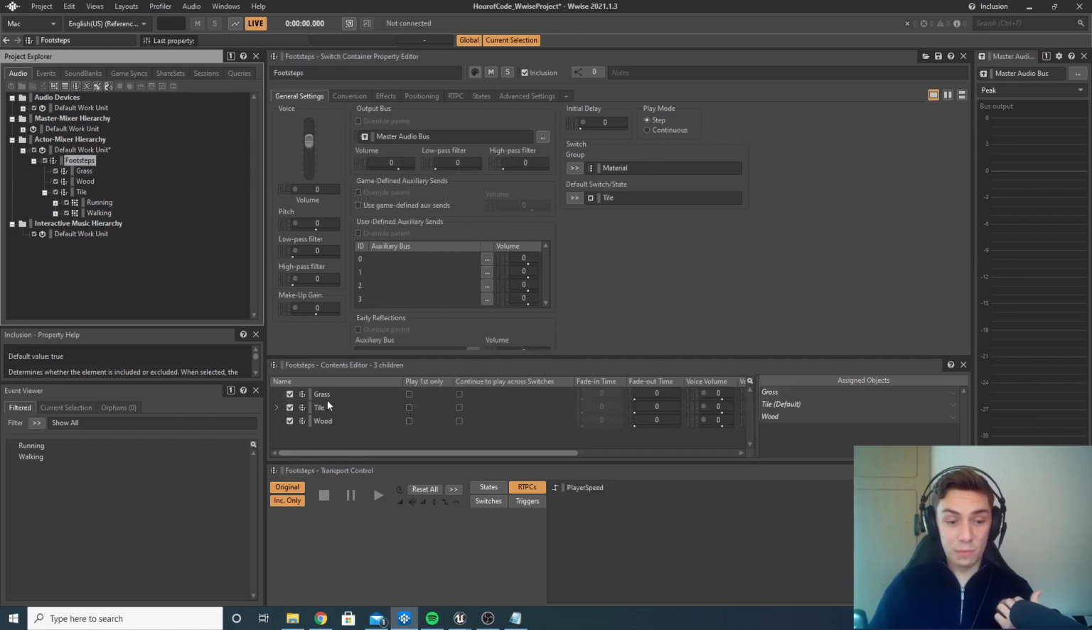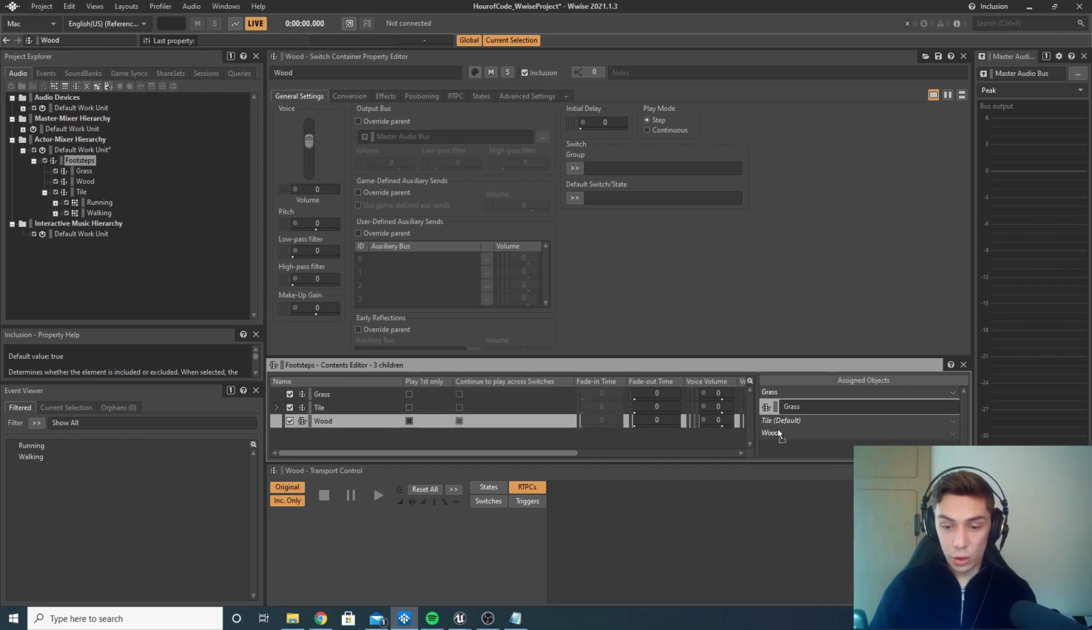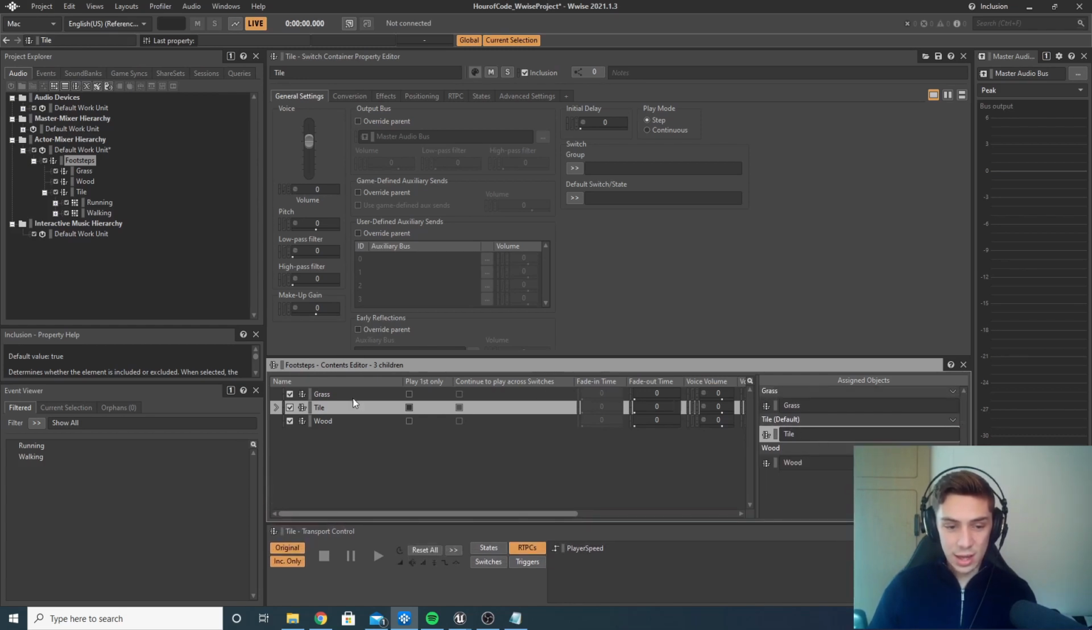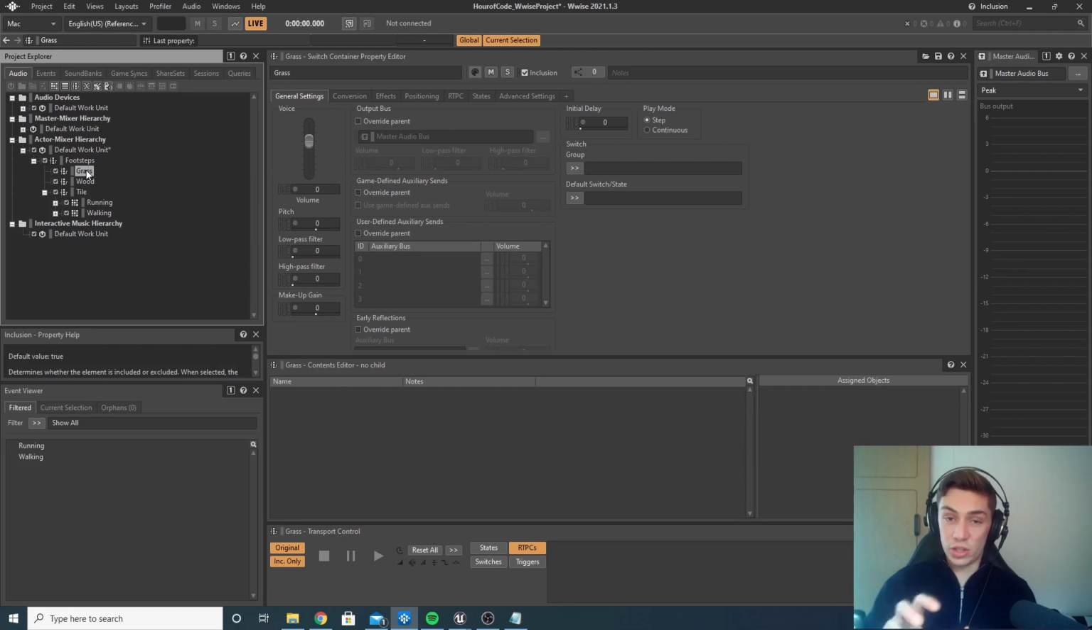Okay, then if I click back on Footsteps, now we've got a few more options in the contents editor. So let's assign these containers to our switches. Obviously grass is going to grass, so just click and drag it onto one of these in the assigned object section. Wood is going to go to wood, and obviously tile is the default. We're going to drag tile onto tile like that. There we go. And let's make this a bit bigger so we can see that now they're all assigned. So now in our game, when this Footsteps container is played and told one of these 3 switches, let's say grass, it's then going to trigger the grass switch container to play.